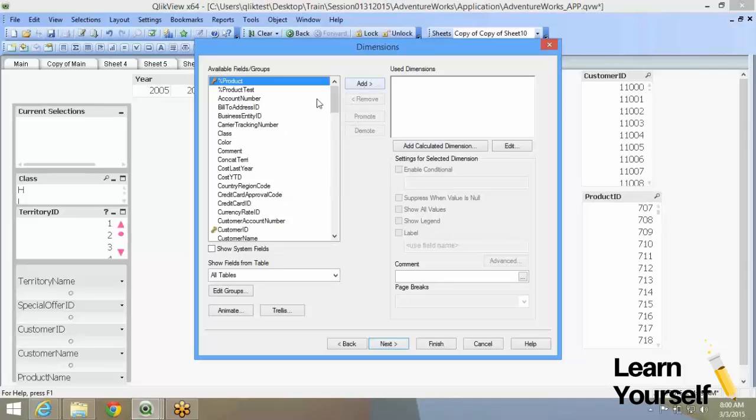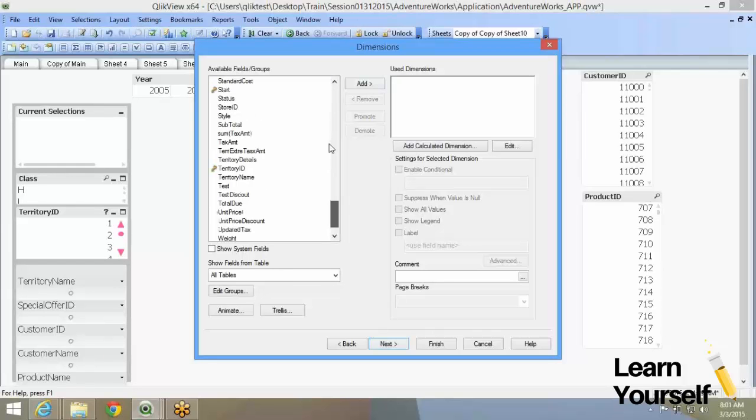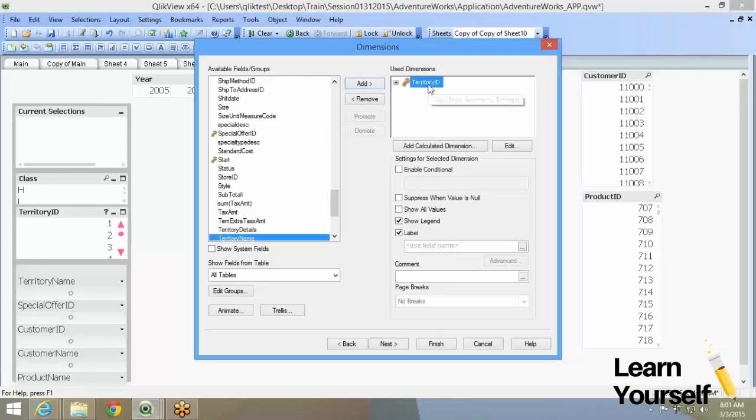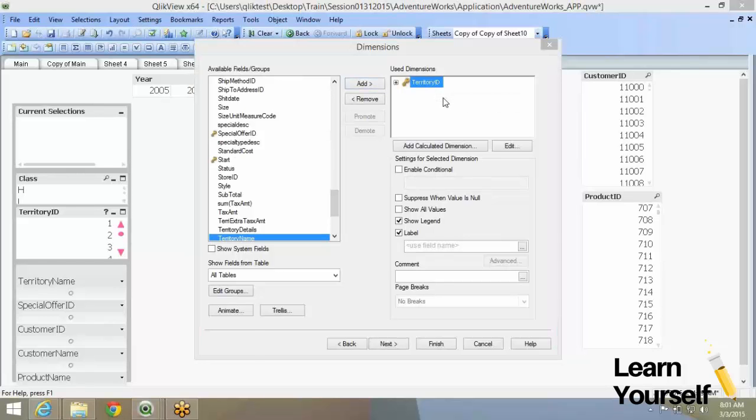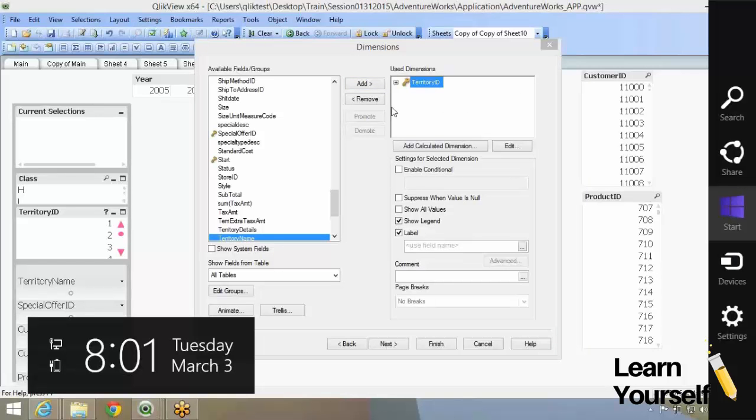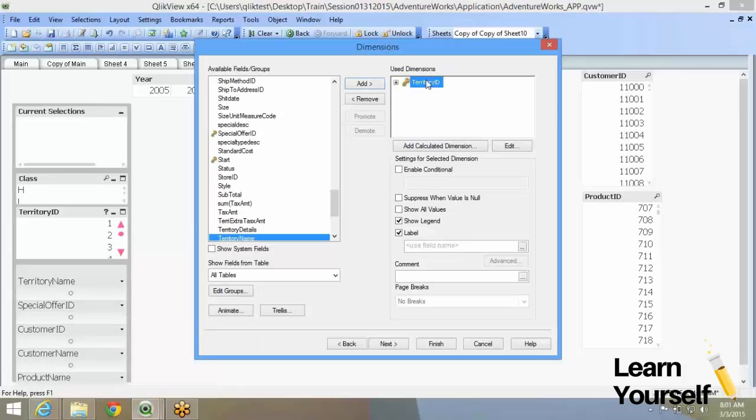If you look under the dimensions tab, you have all the fields listed in the database. Whatever fields are there in the data model, all the fields are there: customer ID, territory ID, product ID, order date, everything. So you can pick up something. Suppose I pick a territory ID dimension. Select, basically. I'll go with one dimension first.